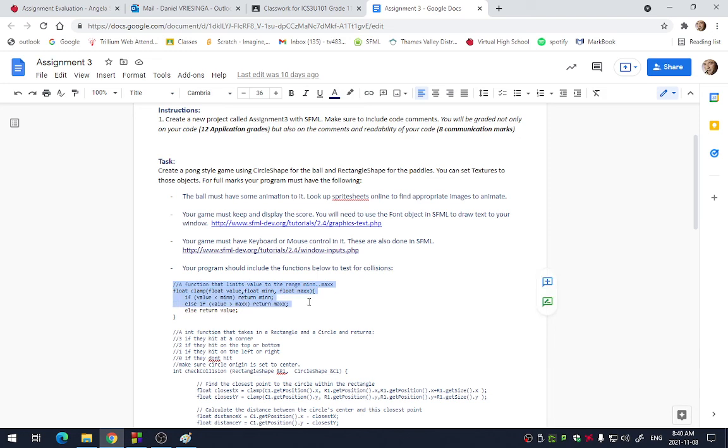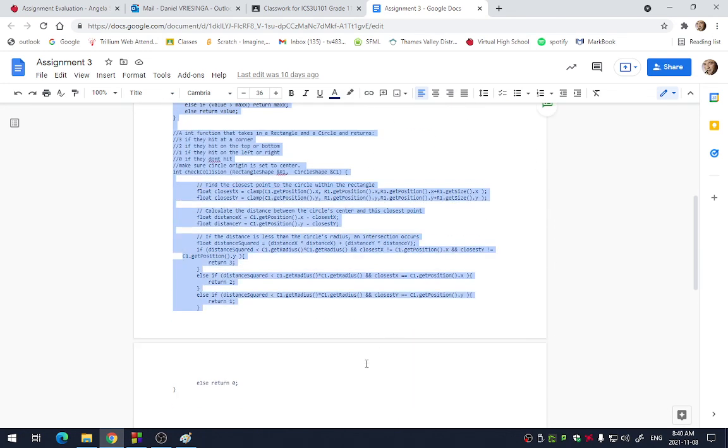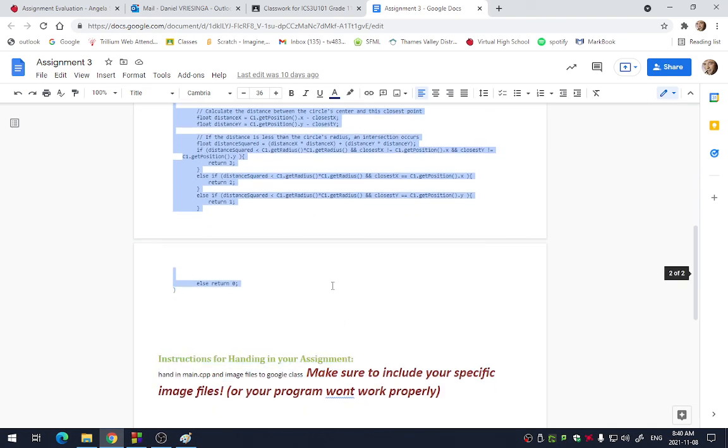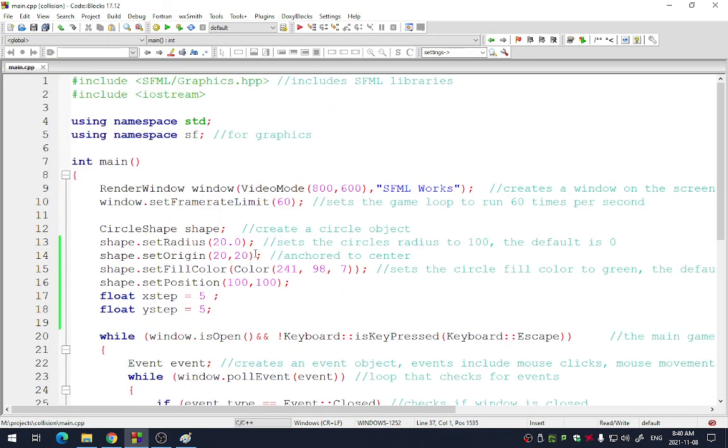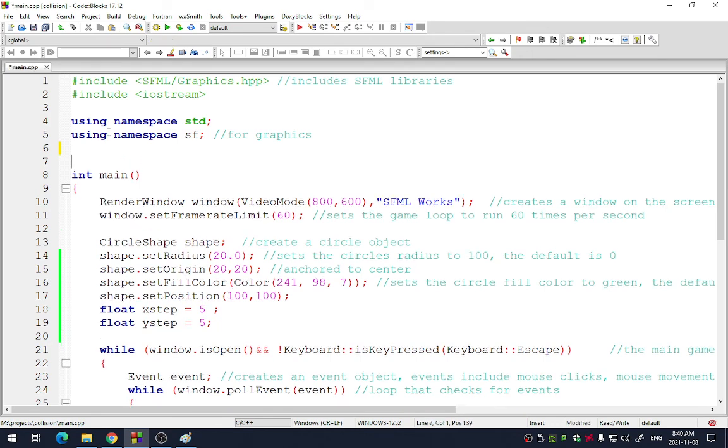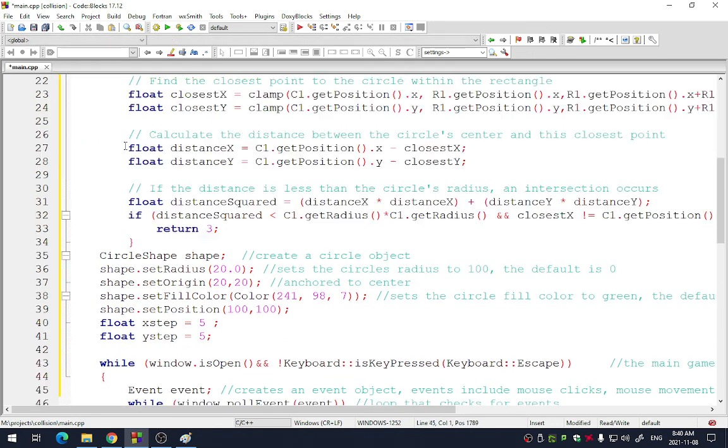Okay? And they really show off the power of what a function can do. So you don't need to know what any of this code does. It's just a little bit of geometry, mostly. But I'm going to copy that code. There are 2 functions. One's called clamp. One's called collision. And I'm going to go up above my main here and I'm going to paste those. So I got those from assignment 3.